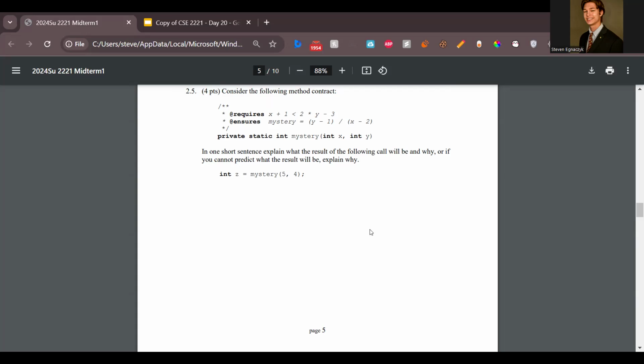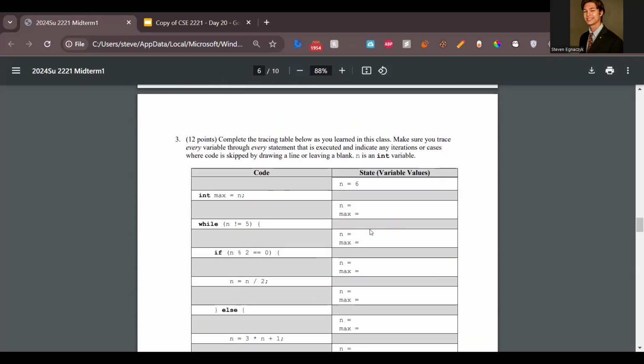And whenever the precondition is false, the method is allowed to do whatever. This method could scrape your IP address and order you like $1,000 worth of pizza to your house. It could do anything. We can't predict it because the precondition is not met. Any questions on that? Okay, awesome.